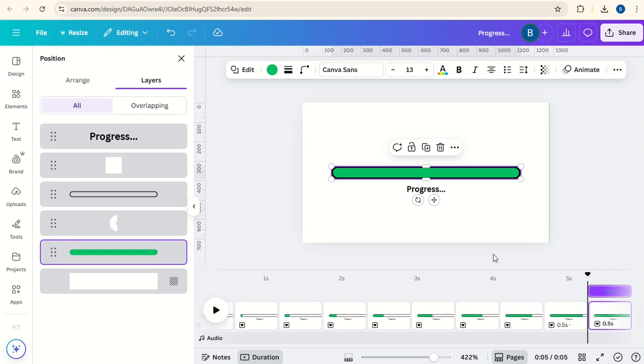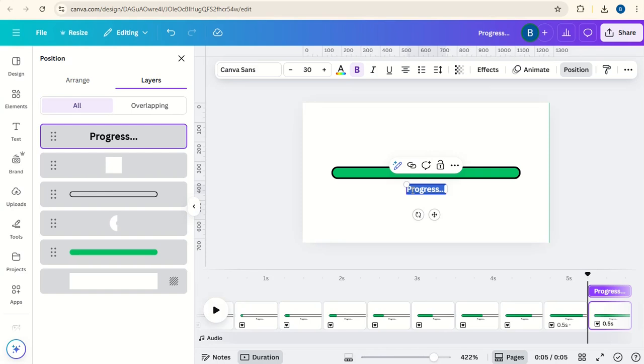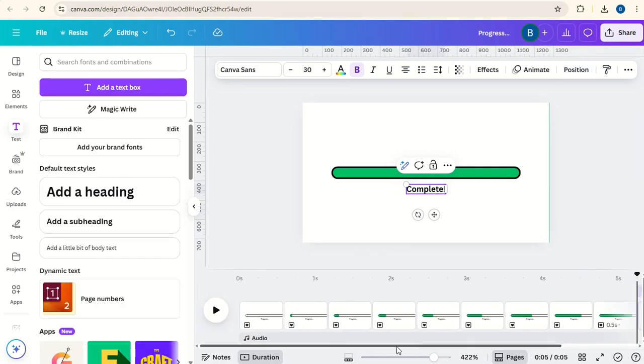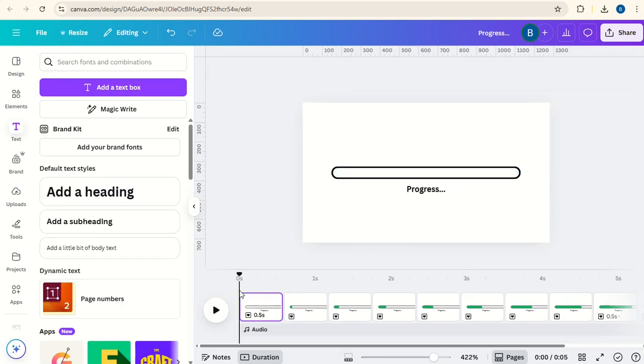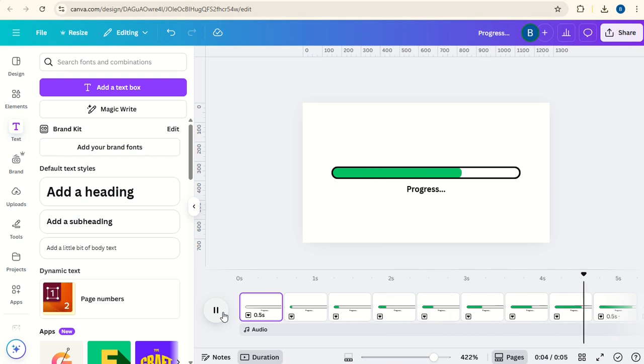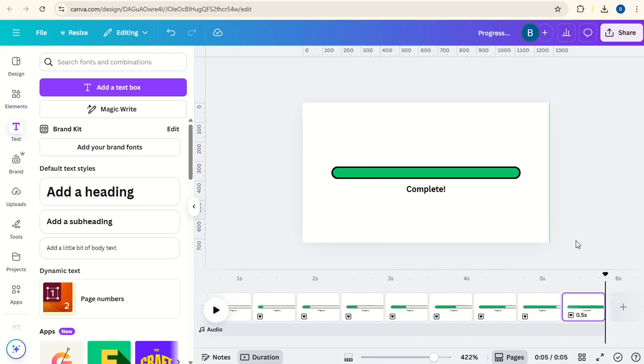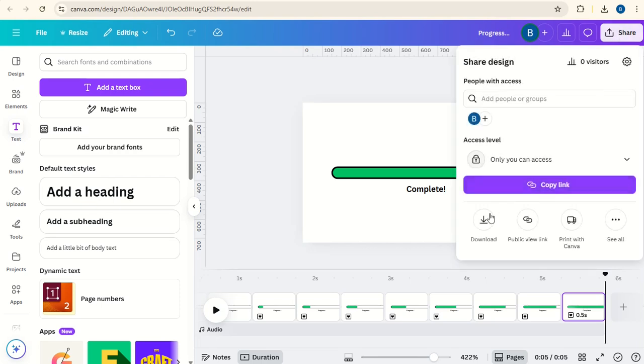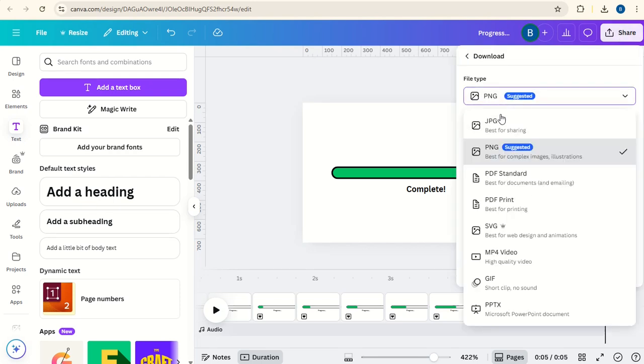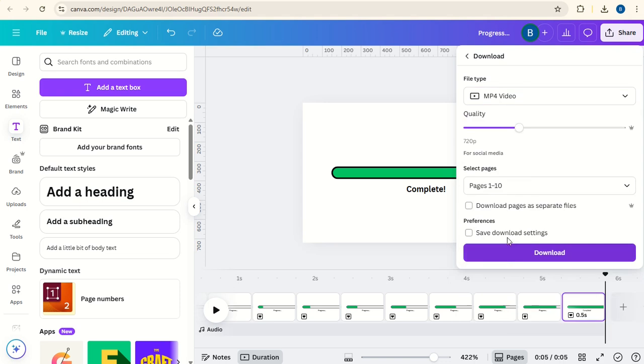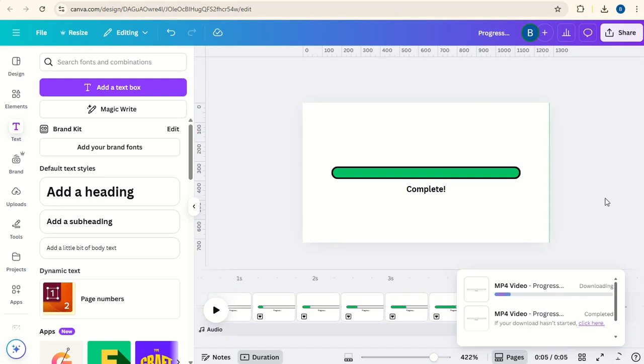On this 10th frame, we're going to want to change the writing from progress to complete. And then if we play it from the beginning, we should have a 5-second video of a progress bar. Now what we can do is click share, download, and we'll download it as an MP4. Put the quality up to 1080p and download.